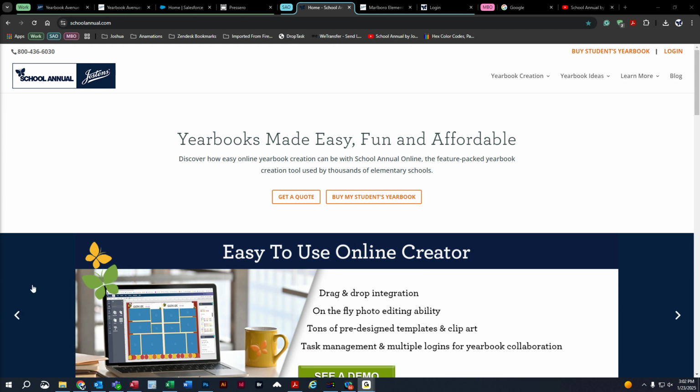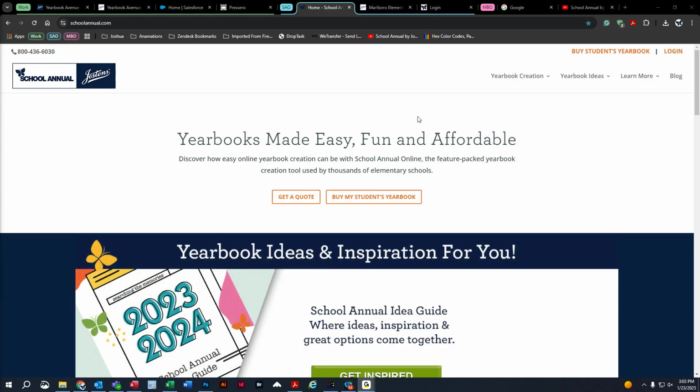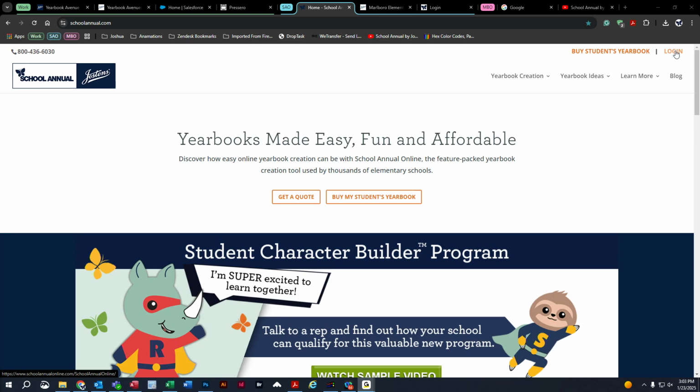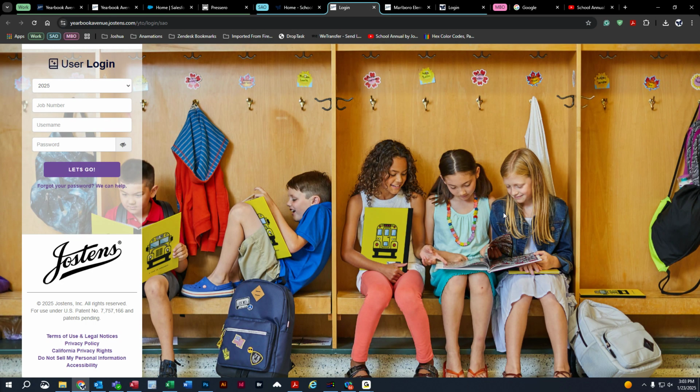Okay, so logging in, it's at the main school annual website, schoolannual.com. To log into your yearbook, if you come up here to the upper right hand corner, you'll see in orange log in. So if we click on that, it will take us to this screen right here. If you're using Chrome, go ahead and bookmark this site, as you'll be going to this site quite a bit to create your yearbook.